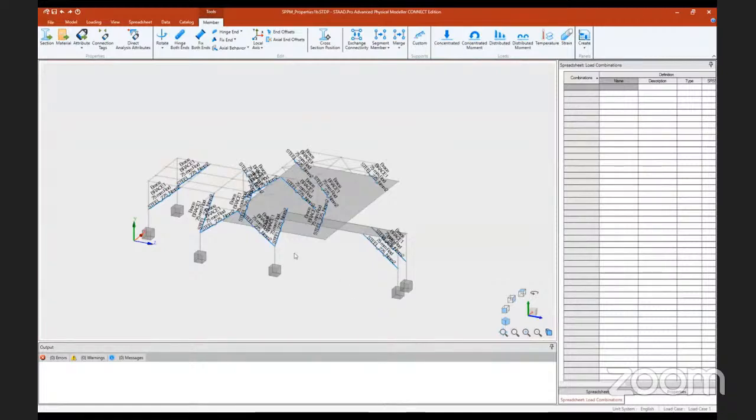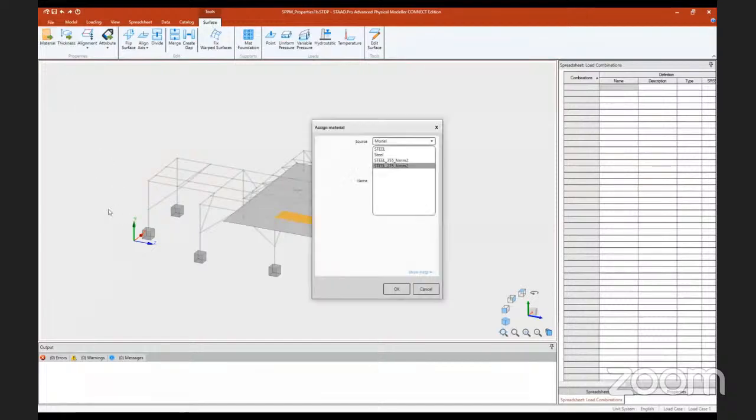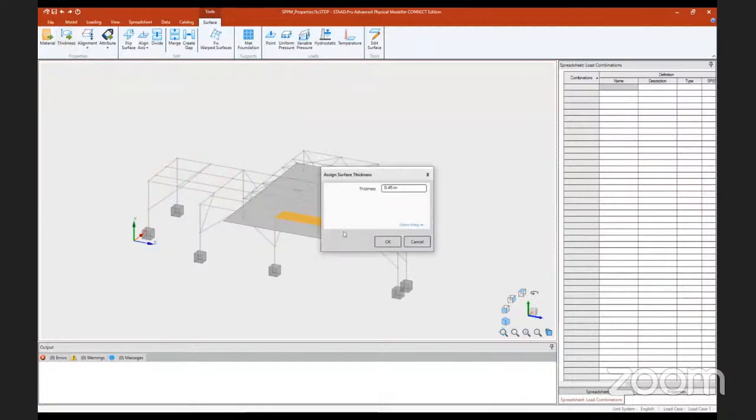We want to assign some properties for the surfaces. So the first one, I want to put in a 12.5mm plate, steel plate. So again, you get the surface tab appearing up at the top. So I'll assign a material. Again, 275, I'll assign that. And a thickness. So I'm going to go for 0.0125, so 12.5mm.